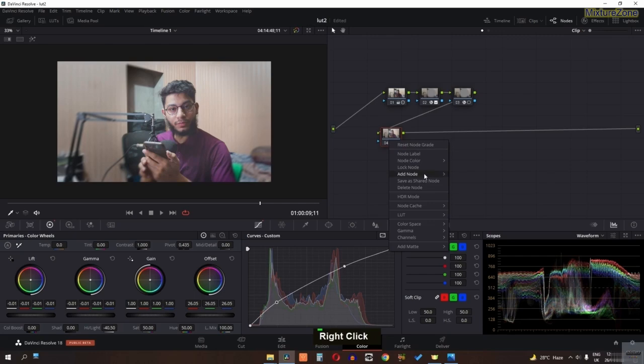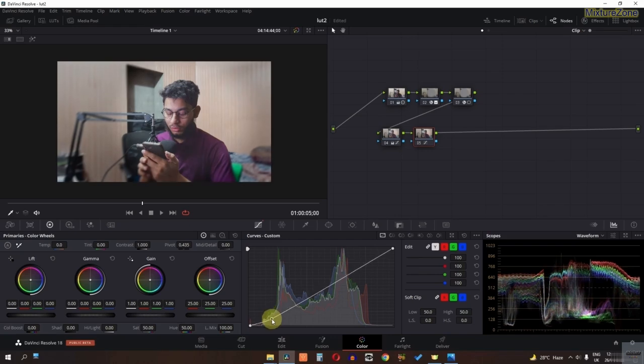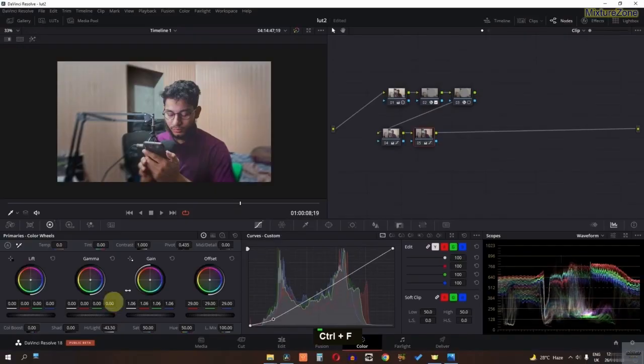Now I'm going to add a final serial, and in this serial I'm going to increase the contrast right about here. Now I'm going to increase my offset, increase gain, and now I'm going to decrease the highlight in our shot right about here. So now our shot is balanced and color graded.